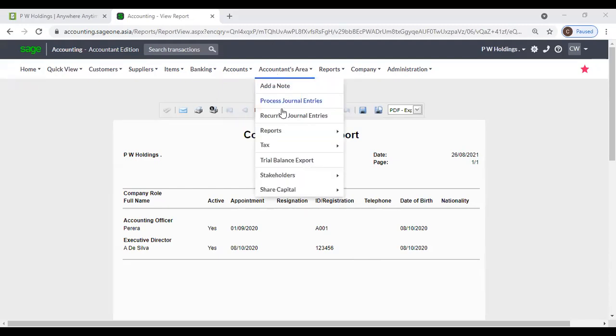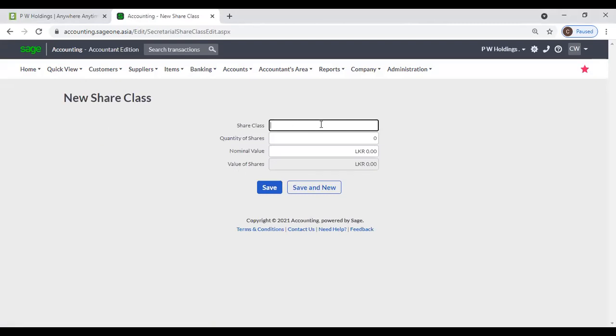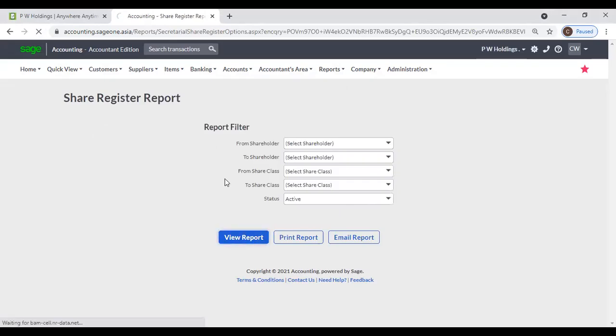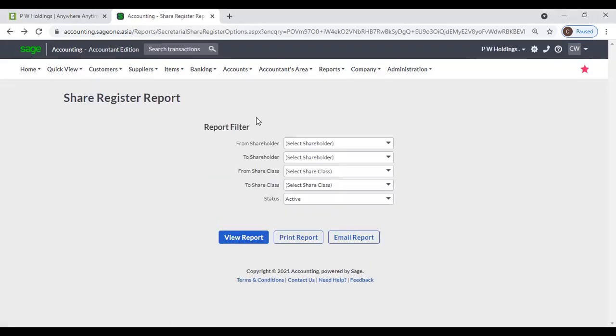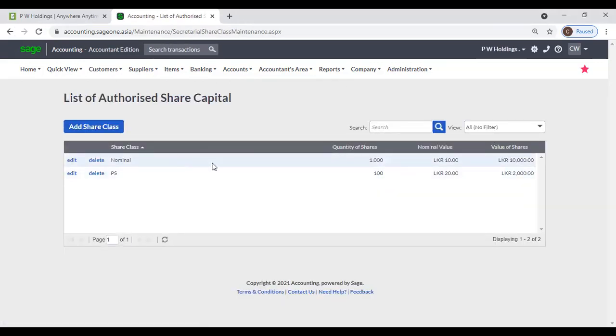Okay, next we want to do share capital. From here, you can view or you can add your shares, add share class, quantity of shares and nominal value. Okay, from here, you can add your company share values. Right now, you can add a few share classes and quantities and values.